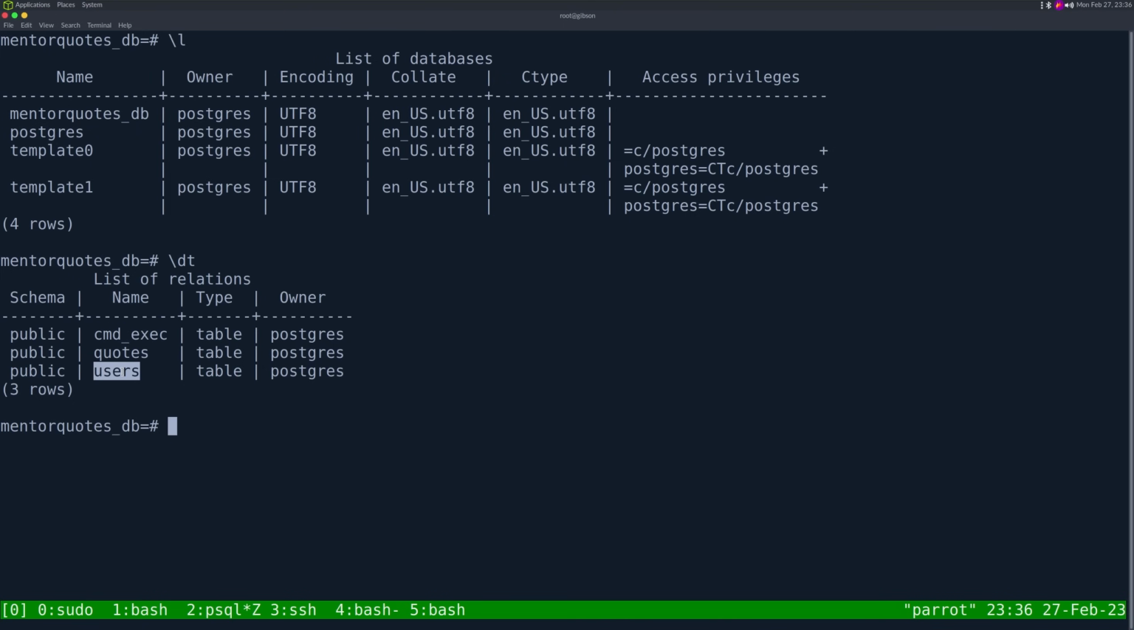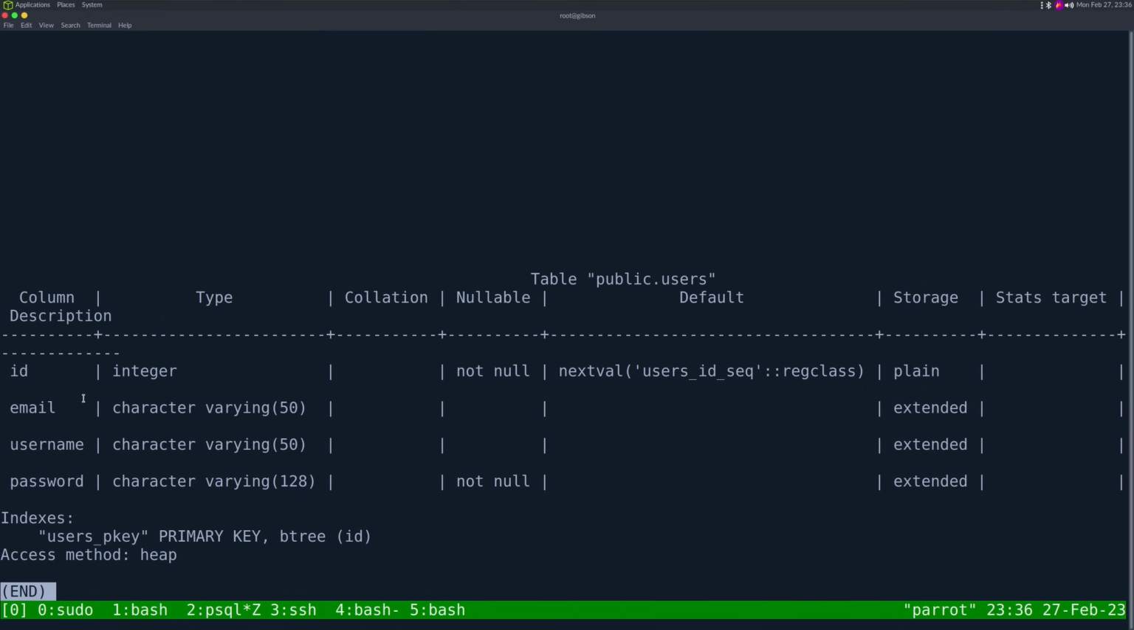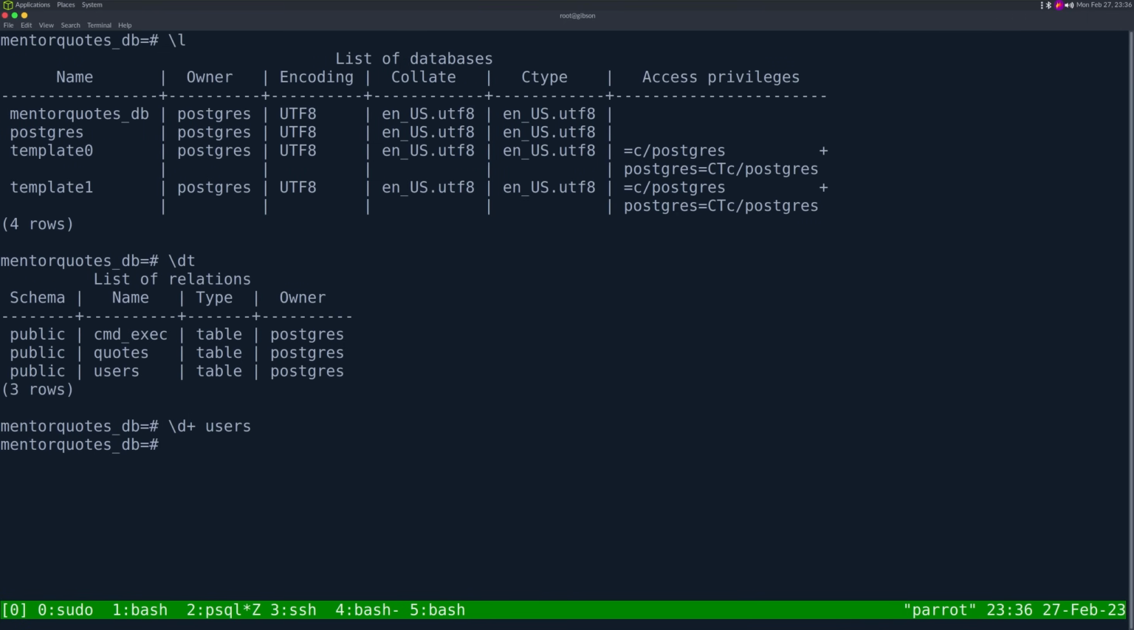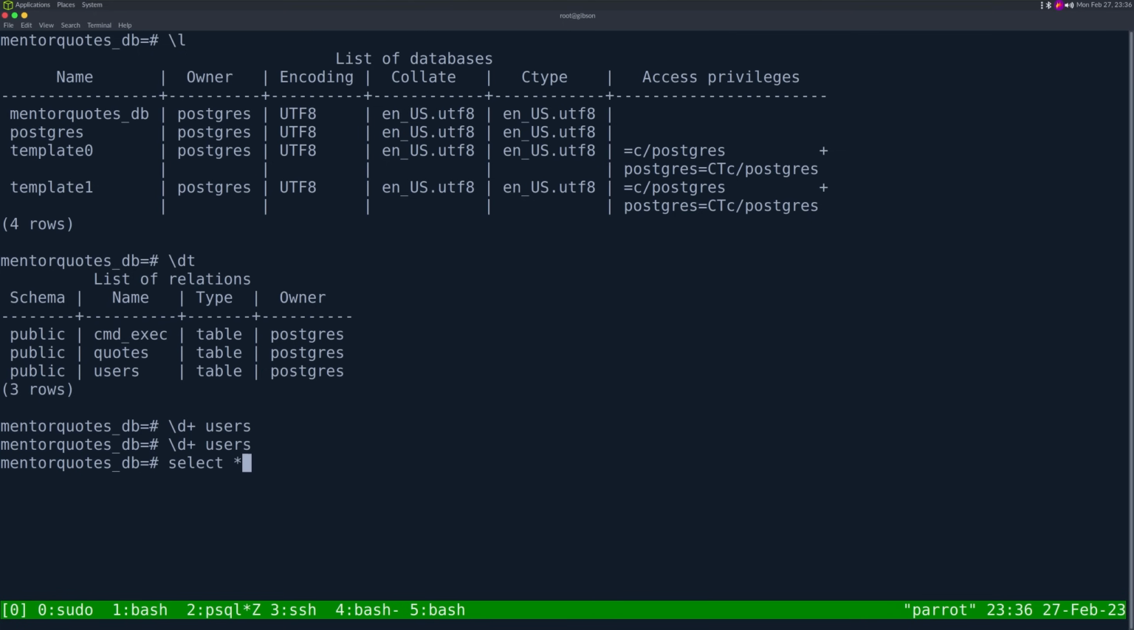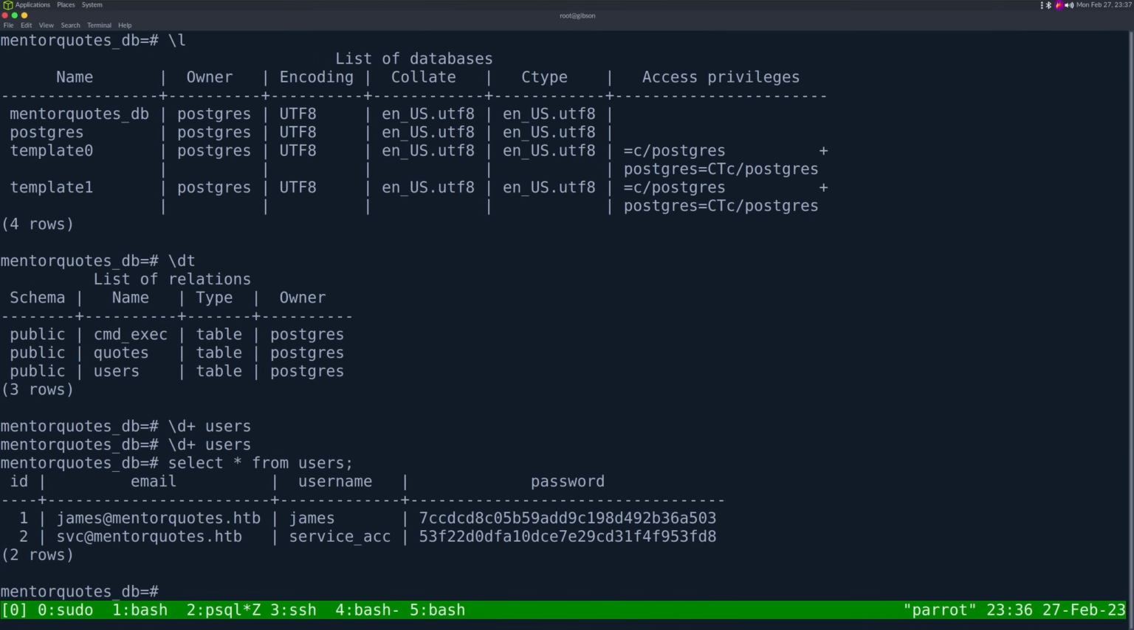We see the users table. We can do \d+ on users. And we see ID, email, username, password. So the \d+ is like describe in MySQL, right? So we wanted username, password, and email. So we can probably do select star from users. And this is how we can get all the credentials.